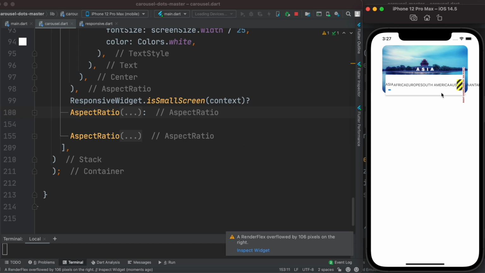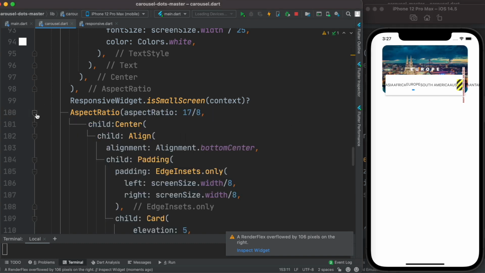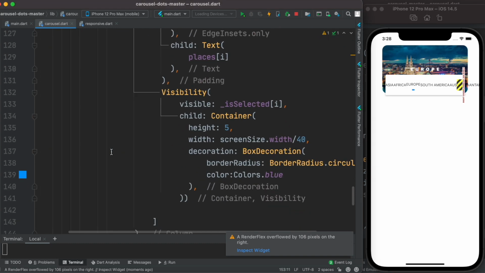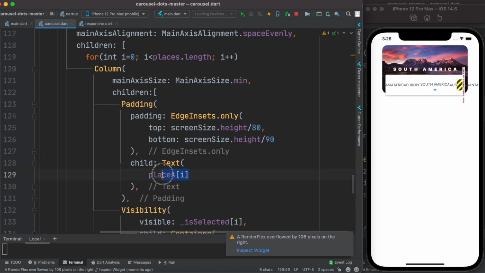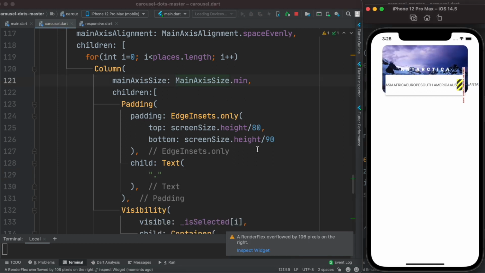Okay, right, but now as you see, this text is way over this width. So the first thing we want to do, we don't want to show this text over here on the mobile phone. All we want to do is show just a dot. Okay, now let's run it. Perfect, so that's gone, right?